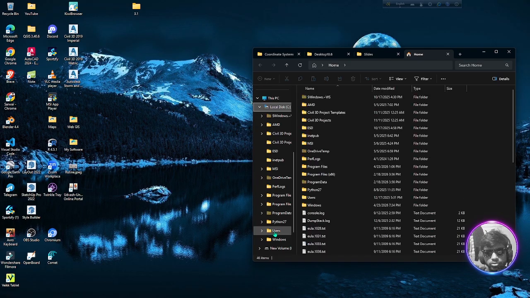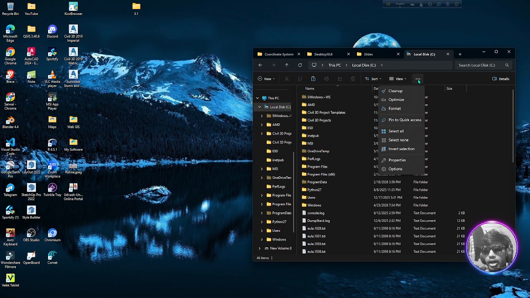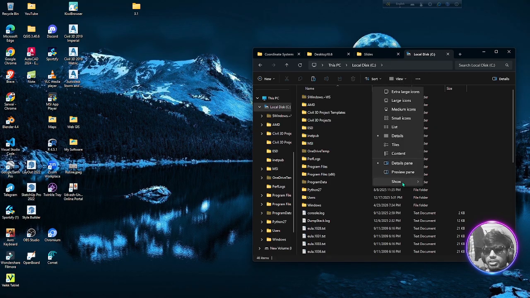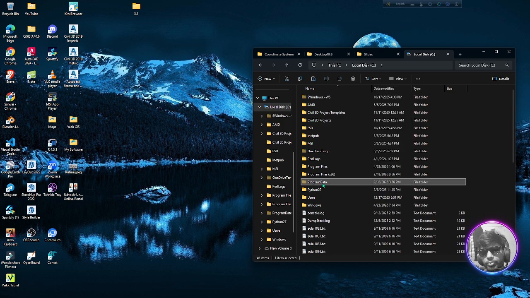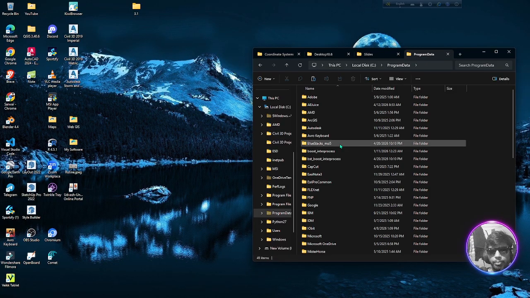Let's see, this will be in the C drive, and I make sure that the hidden items option in file visibility is check-marked, because this will be in the program data. If this is not check-marked, this folder will not be available on your PC, so make sure that hidden folders are available on your PC.